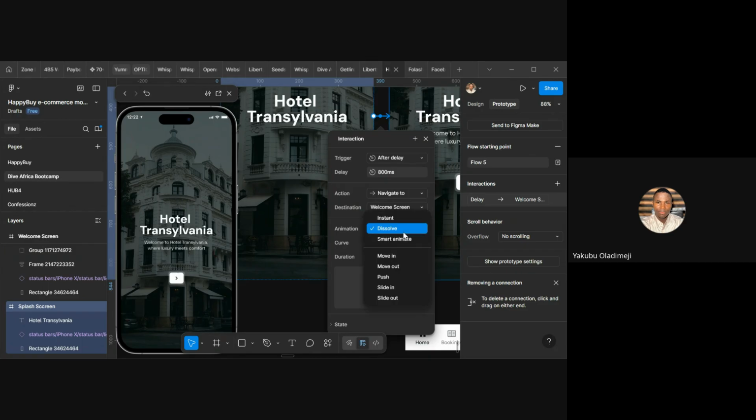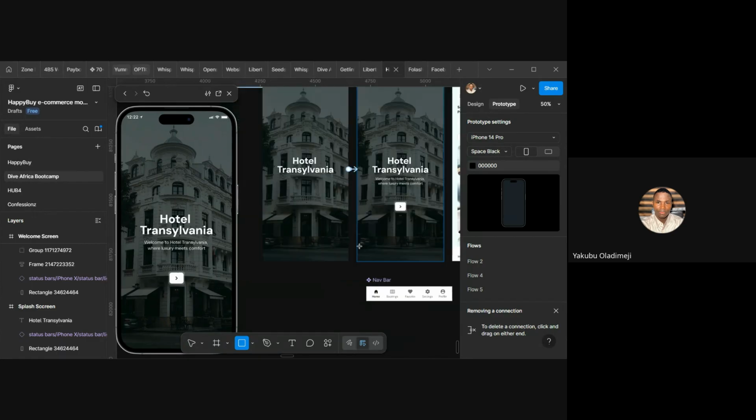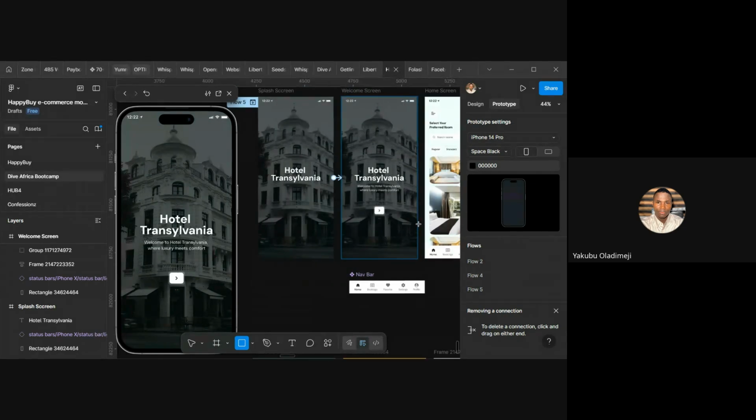So that's for dissolve, and we have the smart animate. That is, if you want to work on one or two animations on the text, we have the moving. But for this one, I have the sliding. It's just sliding. So the welcome screen should just slide into the splash screen. That's it. So that's what I want for this animation.